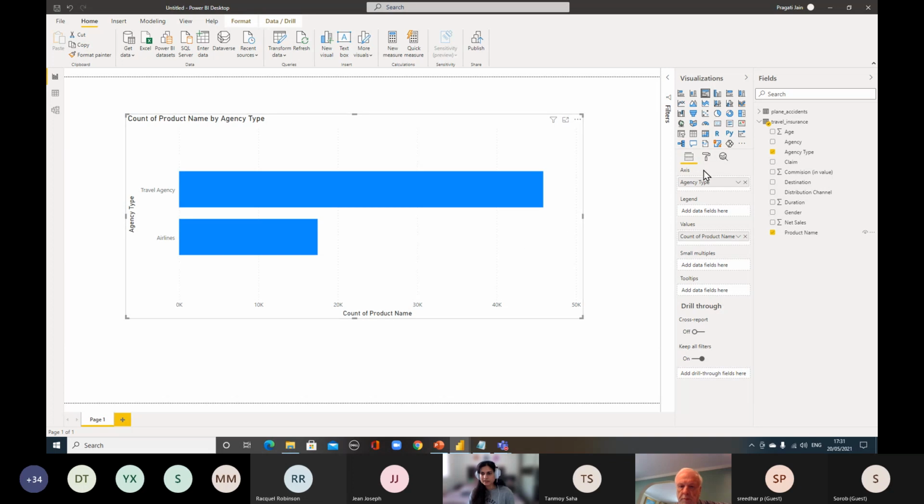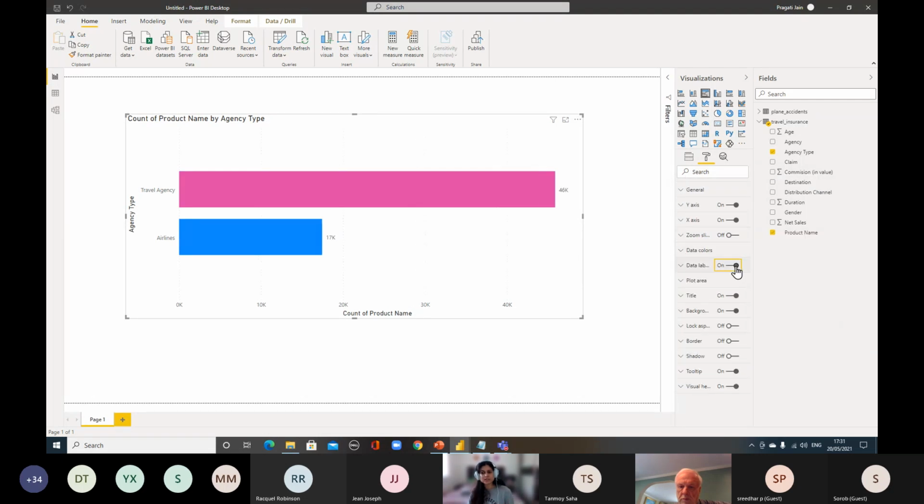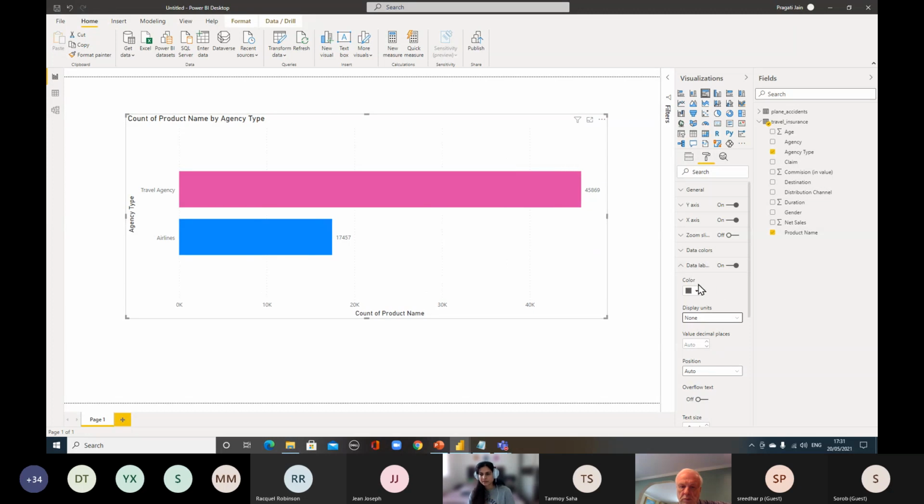Now we'll go under the formatting section, where you have multiple things you can do with this visual. For example, if you want to change colors, you can change colors. If you want to switch on data labels, switch them on. With data labels, you can play further around. For example, I don't want any display units; I want to display the whole value, so I display it that way. You can change the colors for data labels, and change the title. There are many formatting options you can use here.